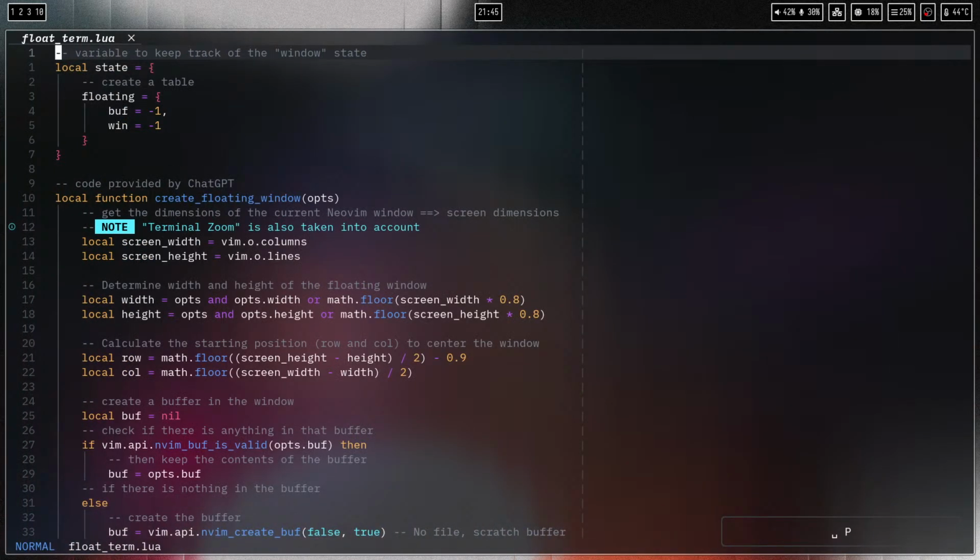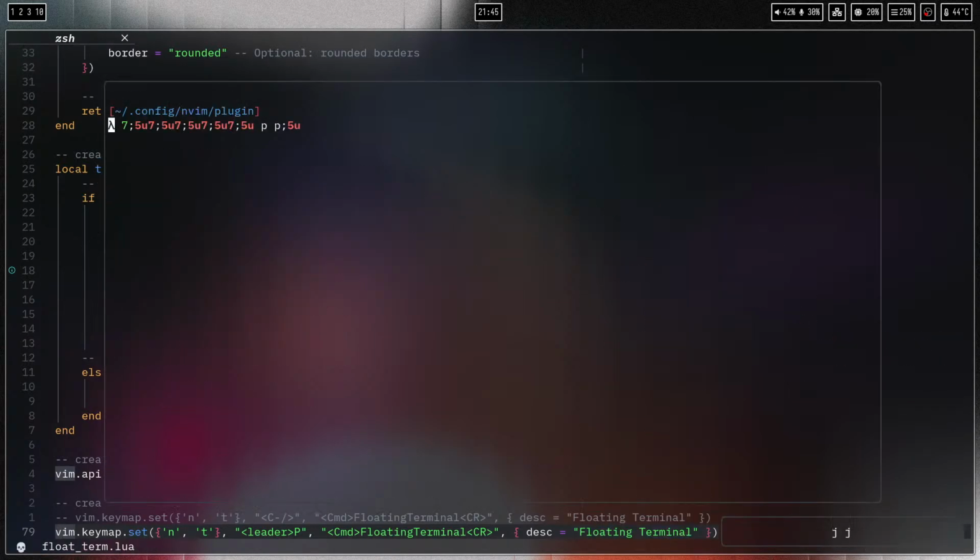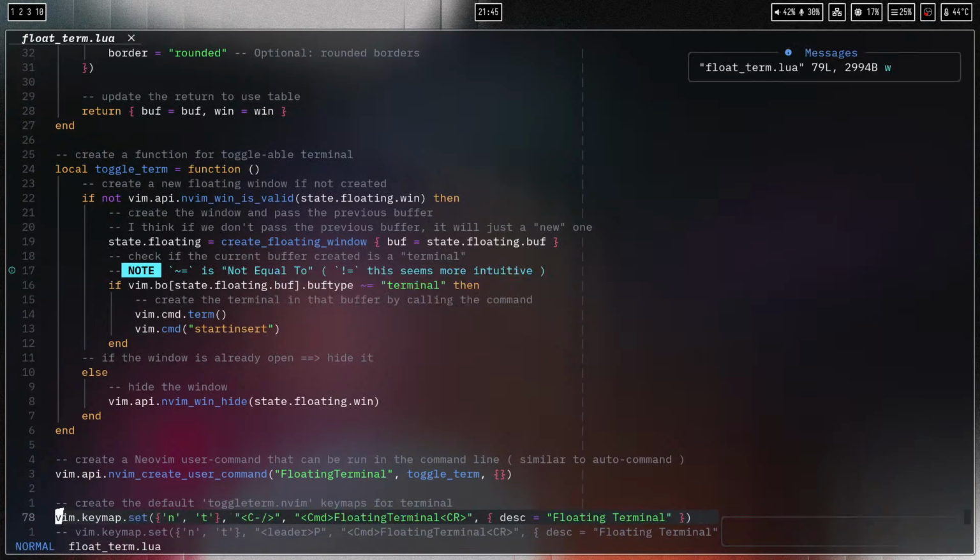Oh, what the fuck? Wait, what the fuck? It works? Since when did it work? What the fuck? But this does not work. This one won't work.